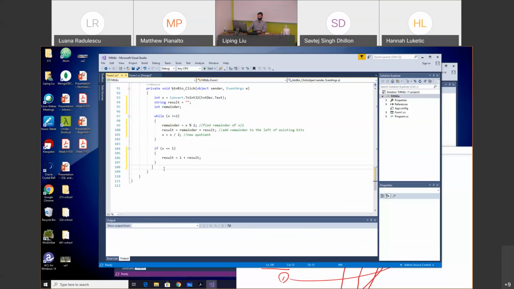Okay. All right. So now let's use the final binary text box to show the result. Text box equals to result. Okay. There we go. So now we have a complete binary conversion calculator.